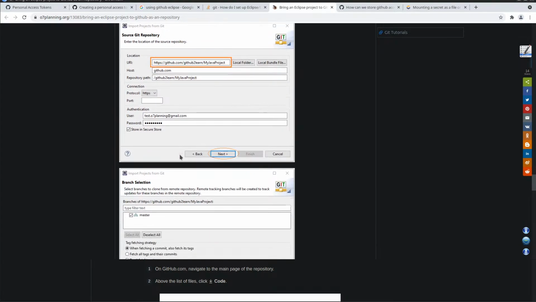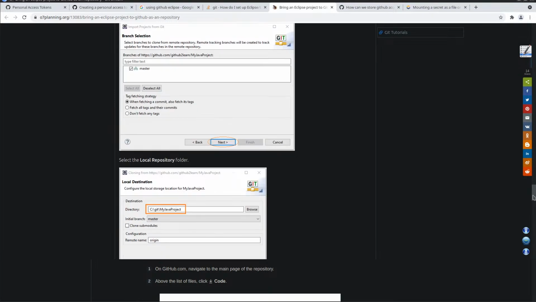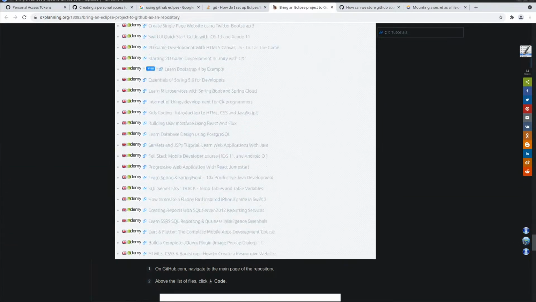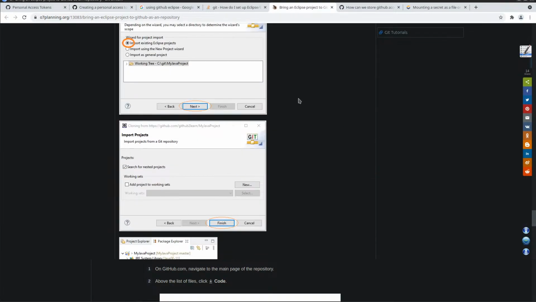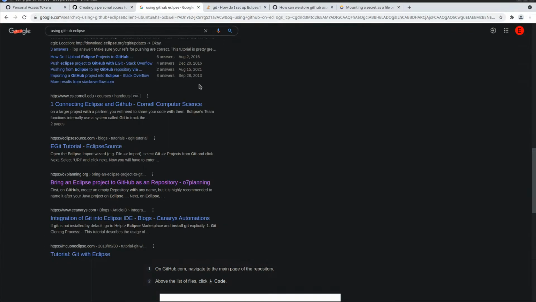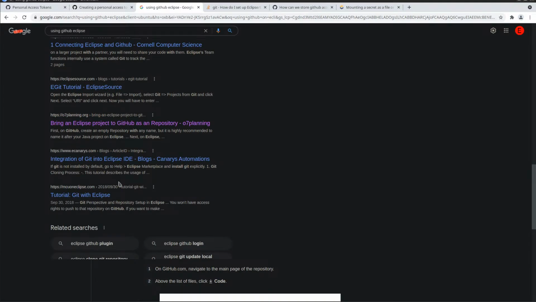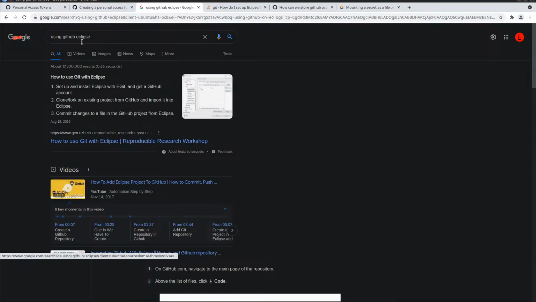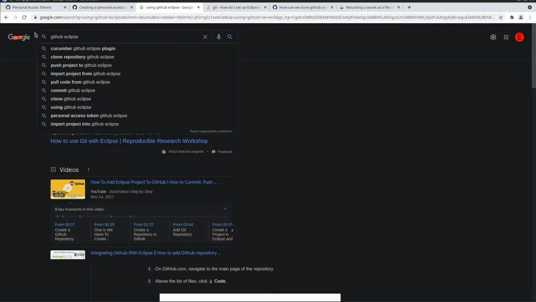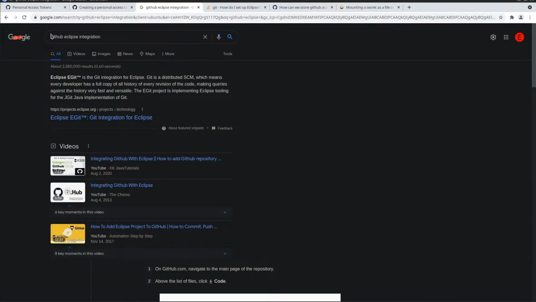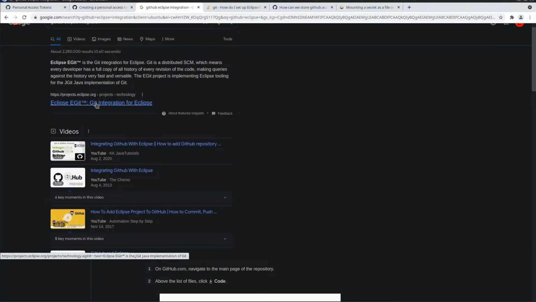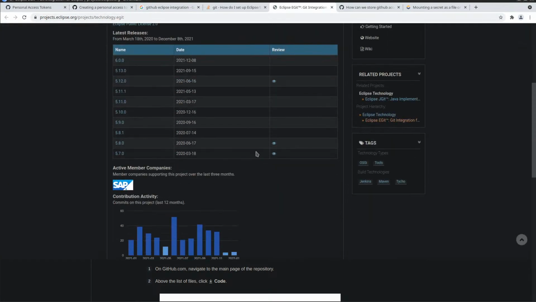Yeah, so it uses HTTP, which is no longer a valid method. Yes, that's what you get for not using Microsoft software. Integration becomes very difficult. GitHub Eclipse integration. I guess I need to use this egit to get it working with GitHub.